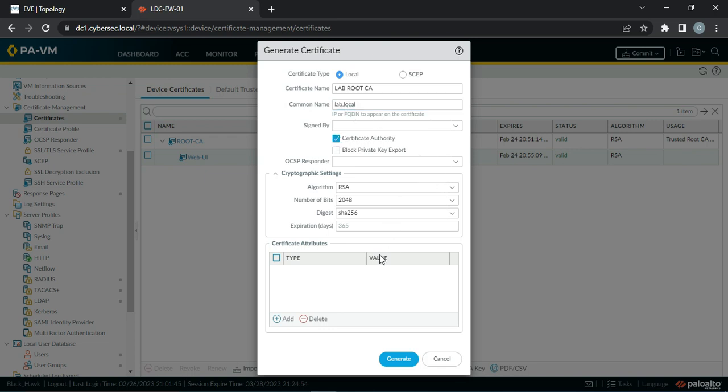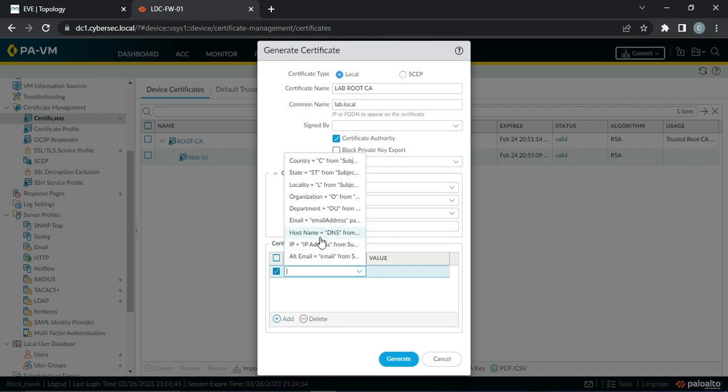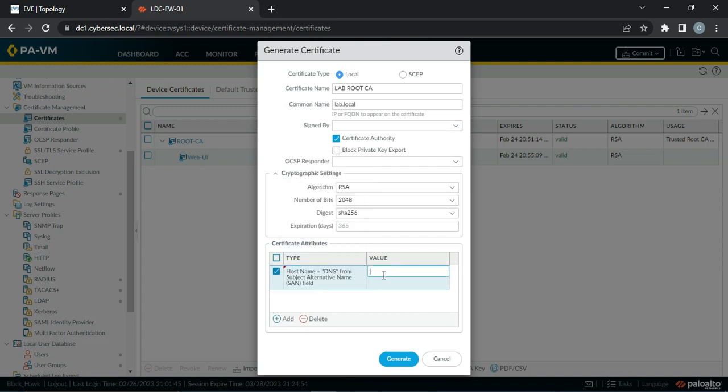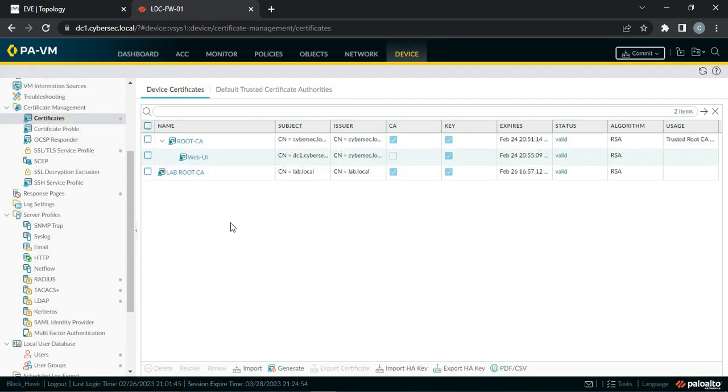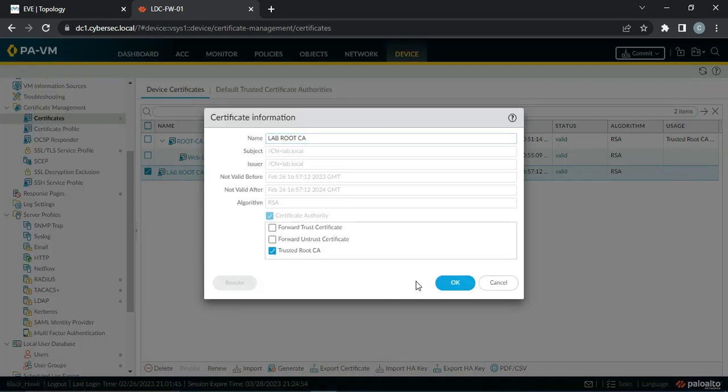Certificate authority and DNS name star.lab.local, wildcard. Generate. Now we will generate and let's make it a trusted root CA.